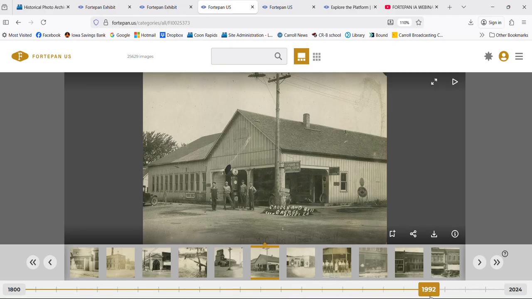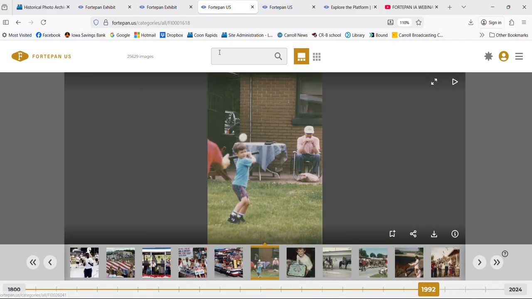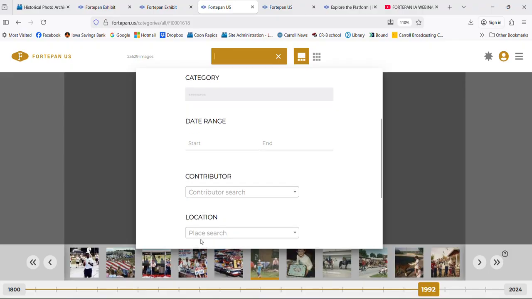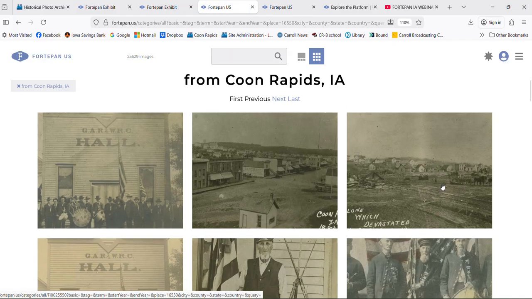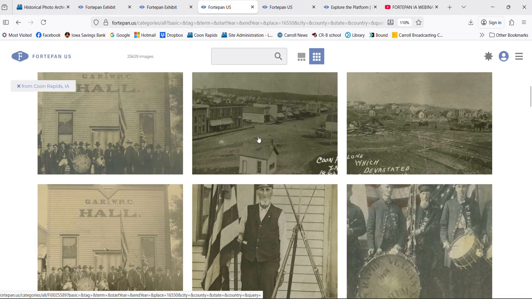And note that our photos go well into 2024. We will be adding more photos as the UNI team is able to scan them and upload them. So this will be an ongoing process over the next 2 years.